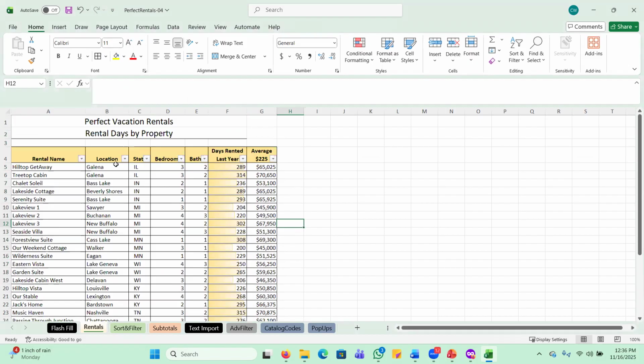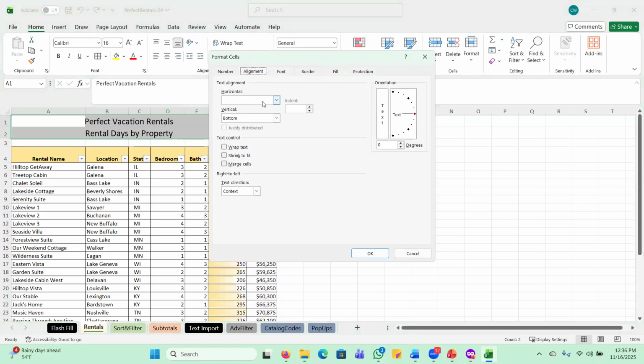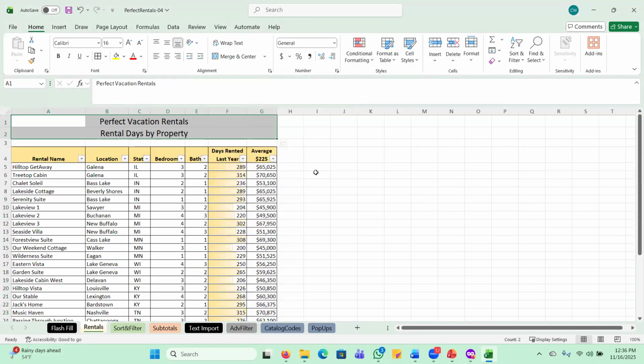Next, it says select cells A1 to G2. You can either highlight those or use your name box. And we're going to click the alignment launcher. Remember, your launcher is this little 90-degree corner with the arrow. So I'm going to click that. Our instructions say that we're going to choose center across selection from the horizontal text alignment. I'm going to choose center across selection, click OK, and you can see that my title centered across that selection that I had highlighted.